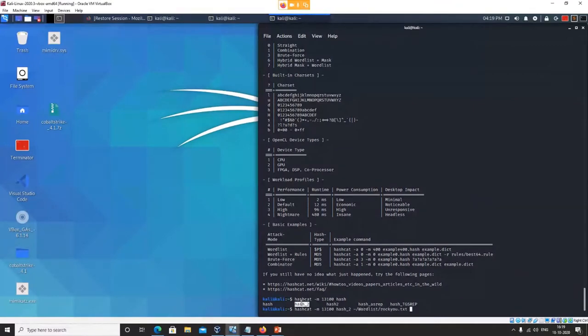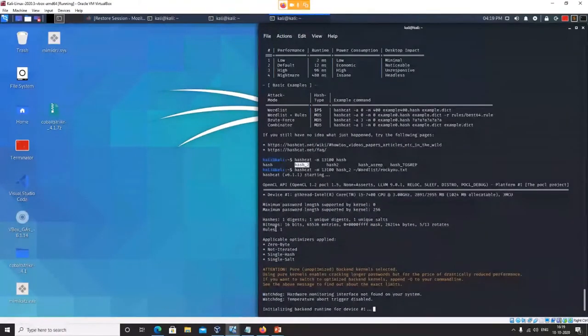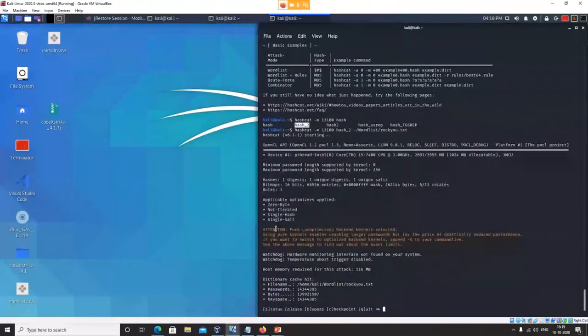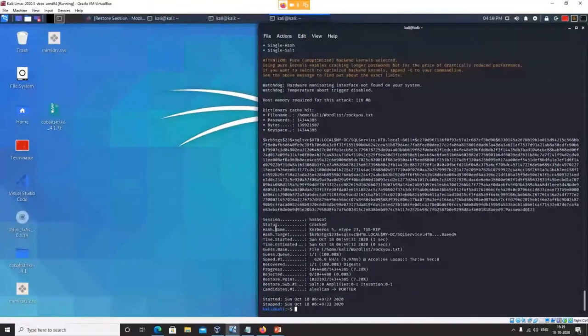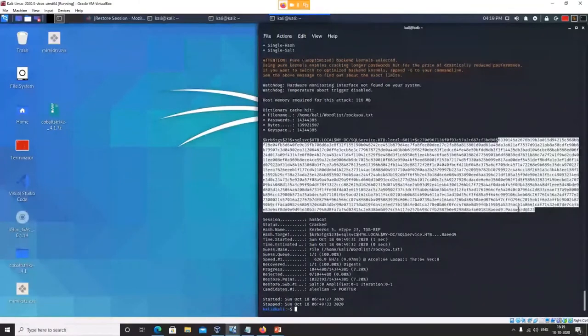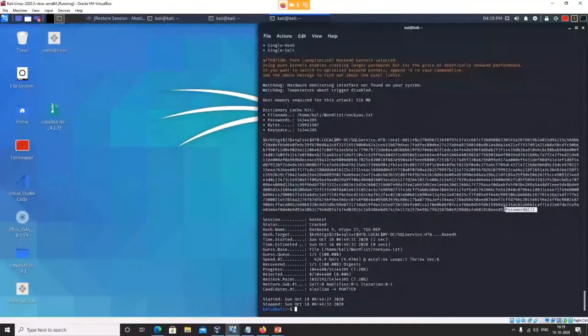rockyou here. And the note I need to mention here is that usually all the service accounts would be a part of domain admin. So it is the most common scenario where a service account has domain administrator privilege so that they can access all the things in the service. So that's the thing here. So we have retrieved the hash successfully now.